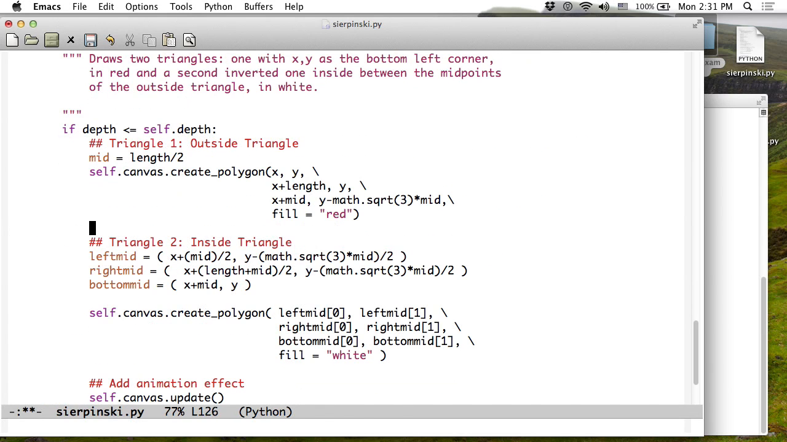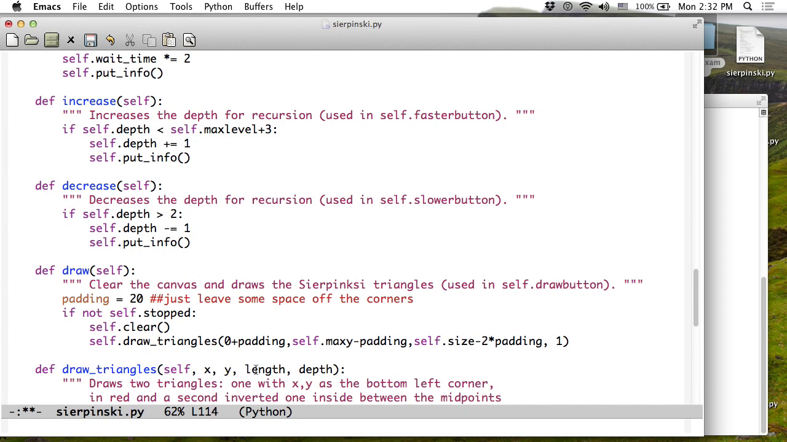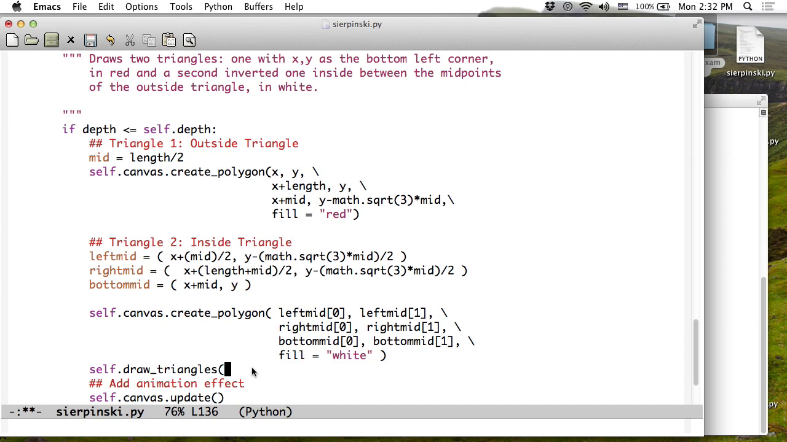So I can say self.draw triangle. Did I actually call it triangle? Hey, that's good. Triangles, okay. And I need to give it an x, y, length, and depth. So x is going to be the left mid of 0 and left mid of 1. I already have that. And the length, I think, is going to be length over 2.